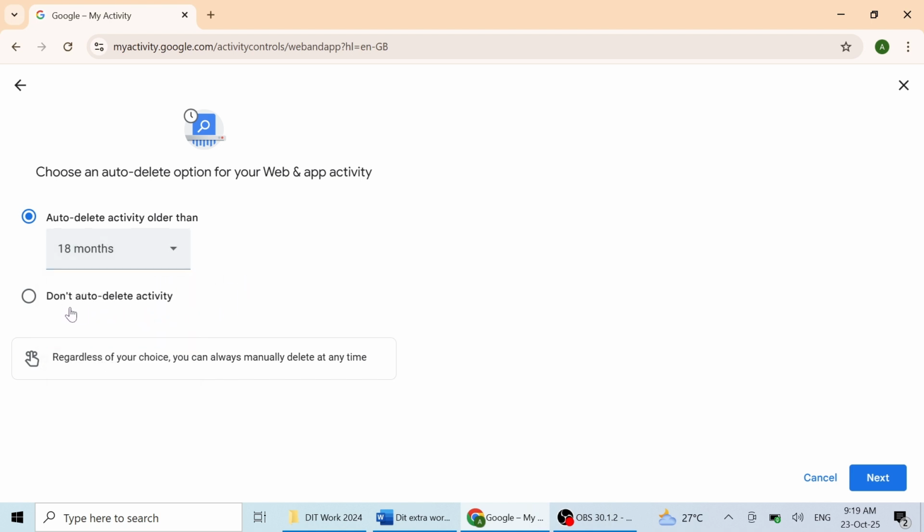But remember, sometimes auto-delete doesn't always remove everything automatically right away. It only deletes data that's older than the time period you selected, and some data might still stay longer. So, if you want your history fully cleared, it's better to delete it manually as shown in the earlier steps.